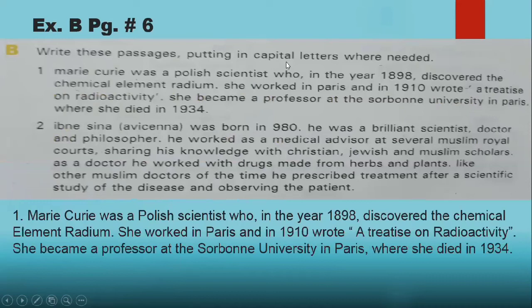Okay. Now exercise B on page number 6. Write these passages putting in capital letters where needed. Now this is a whole paragraph kind of a thing. What you have to do is capitalize each and every word here that you think is a proper noun. Okay. Got it? And you have to rewrite it. You will not write this one. You will only rewrite the correct form of it.